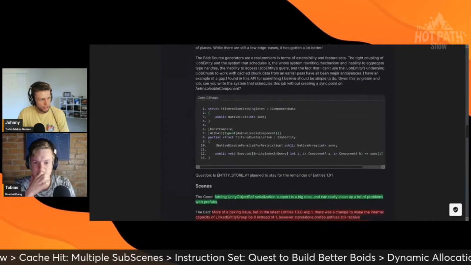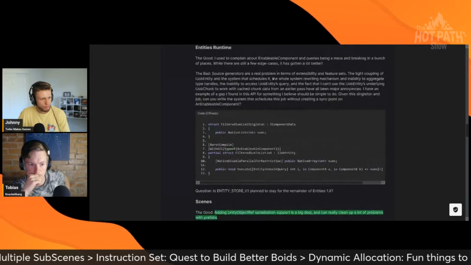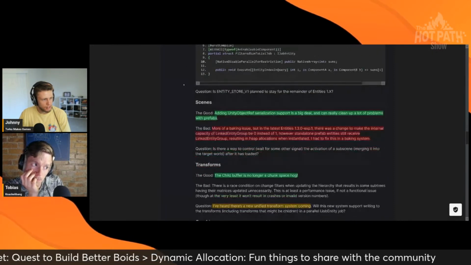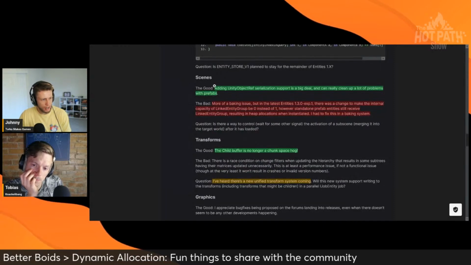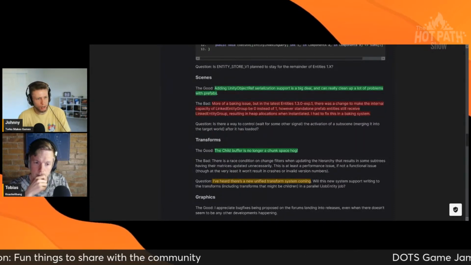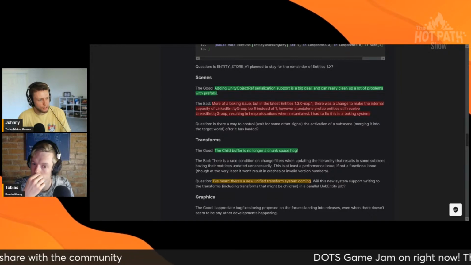Yeah, talking about the entities runtime, there's some things in there. Scenes mentions adding the Unity object ref serialization is a big deal and can really help clean up a lot of problems with prefabs.